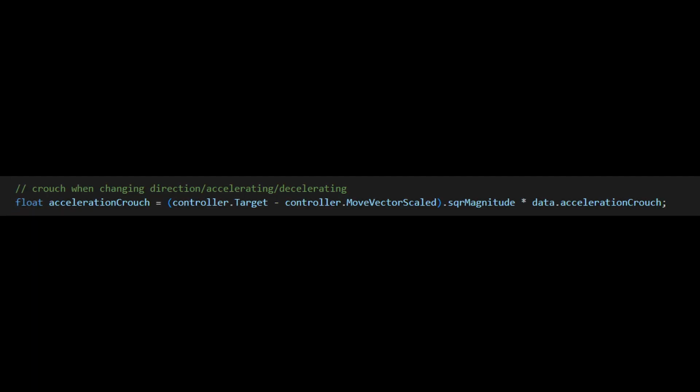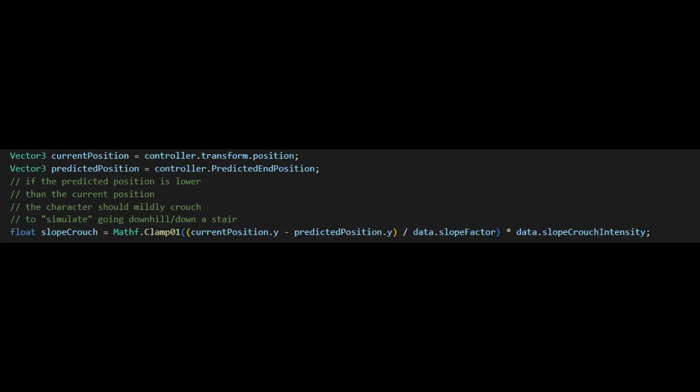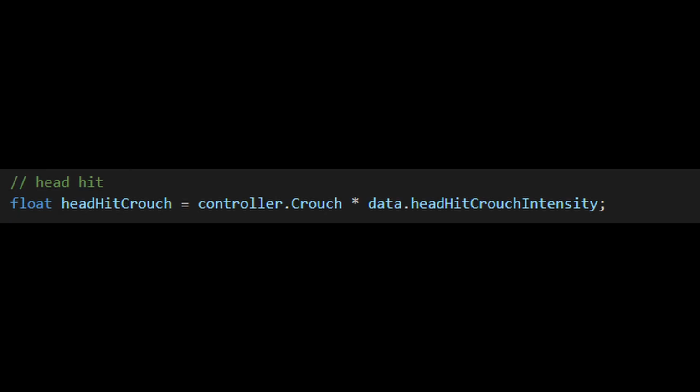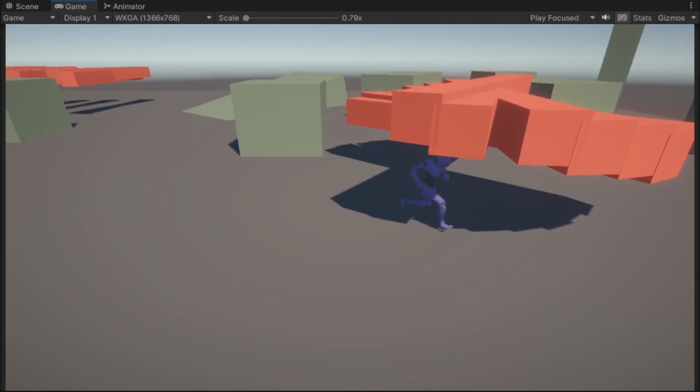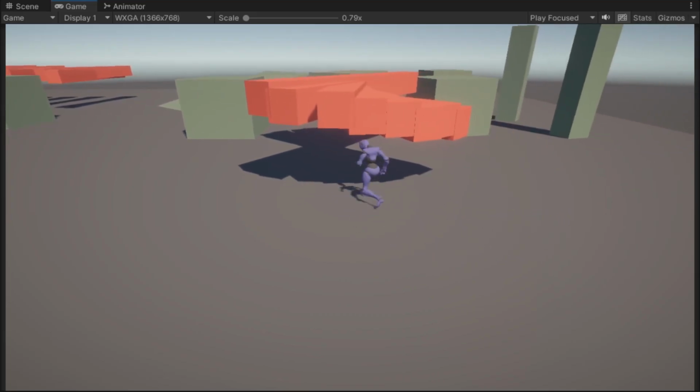We can use the speed difference to adjust the crouch when accelerating or decelerating, and we can use the predicted end position to make the controller crouch depending on the slope of the terrain. Let's also use the head hit crouch value that we computed inside our prediction loop. After combining everything, we now have a pretty solid dynamic crouch system.